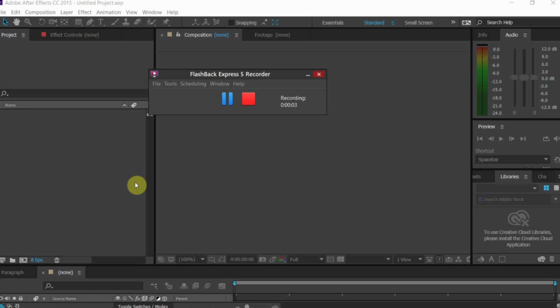Hi and welcome to this tutorial brought to you by Velocity VFX, and in this tutorial I will be showing you how to create an awesome looking space fighter inspired from the TIE fighter.